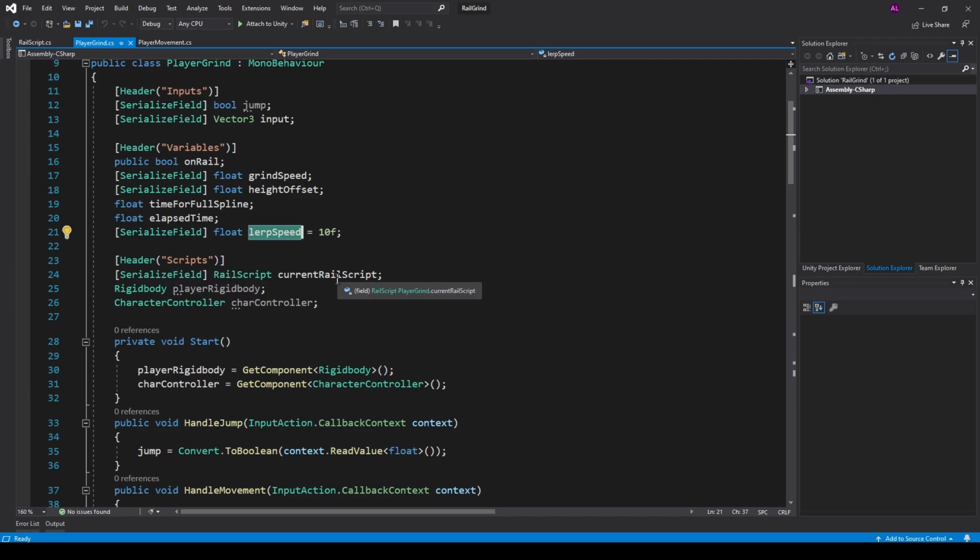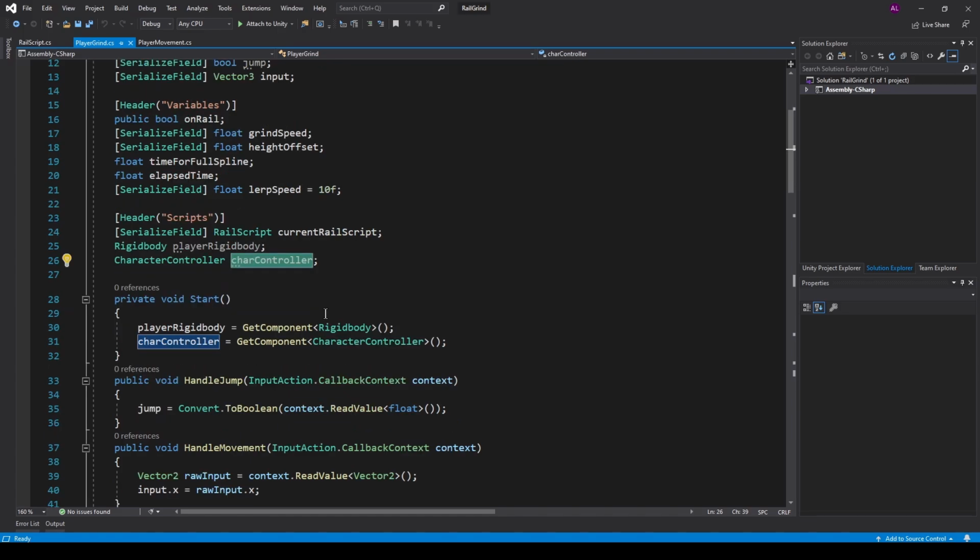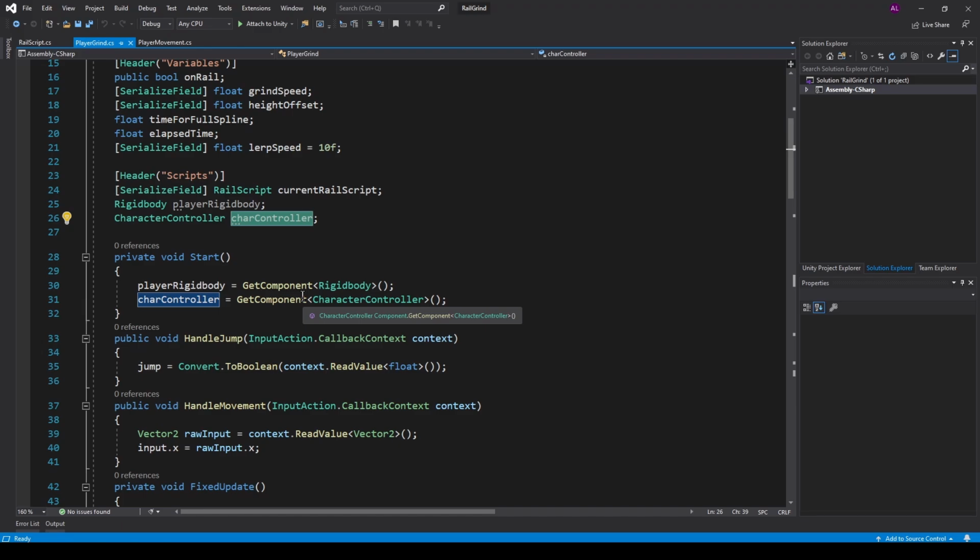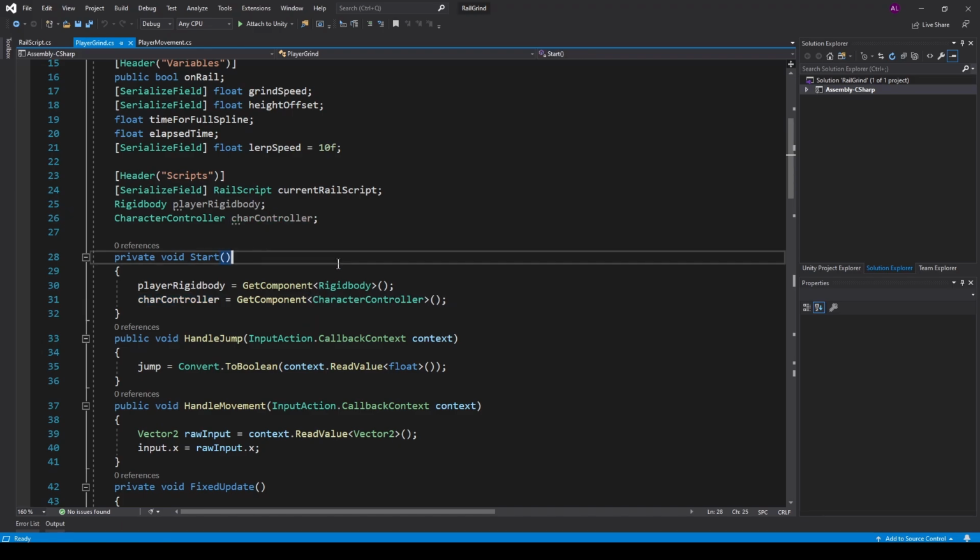As for the scripts, I have the current rail script, and although I use the character controller, you can also just use a rigid body if you want to set that up. I don't have that here, so don't worry about it. I also don't really use the character controller code at all for this tutorial, but you can implement extra stuff if you need to.